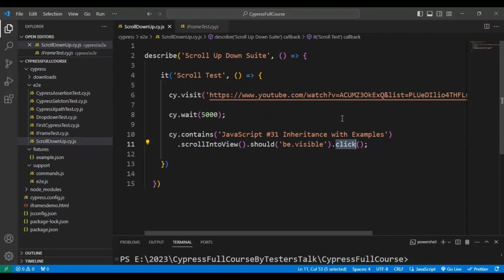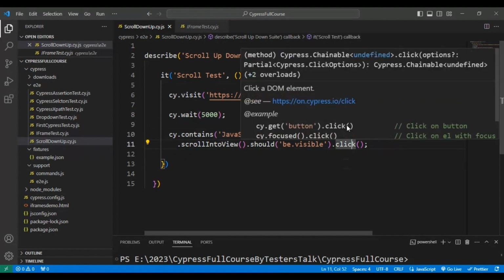So that's it, guys. We have written just 3 lines of code. In the first line, we are navigating to the playlist, and here we are waiting for 5 seconds. Then here we are scrolling in the playlist. Once we get the video with this particular title, then we are simply clicking on that particular video.